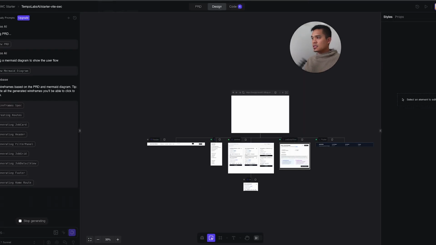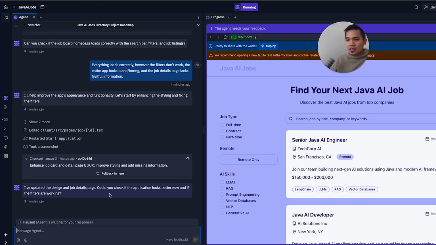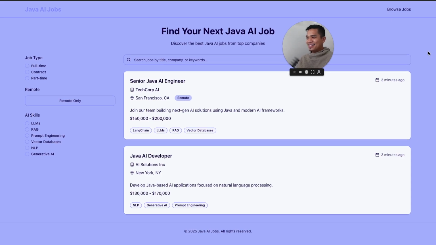Let's see what Replit responded to us. Okay, I've updated the design in the job details page. Could you check if the application looks better now and if the filters are working? Okay, open a new tab. Okay, so all Replit did was just add this kind of light purple shade amongst everything.